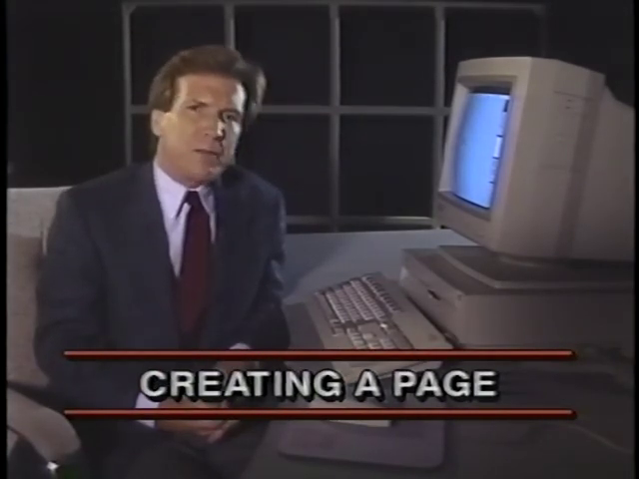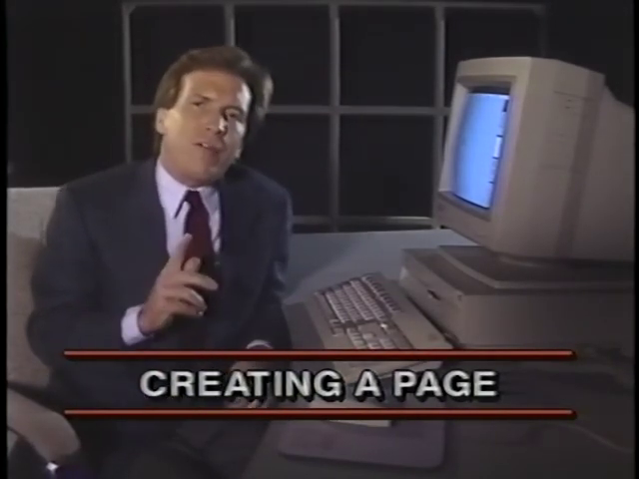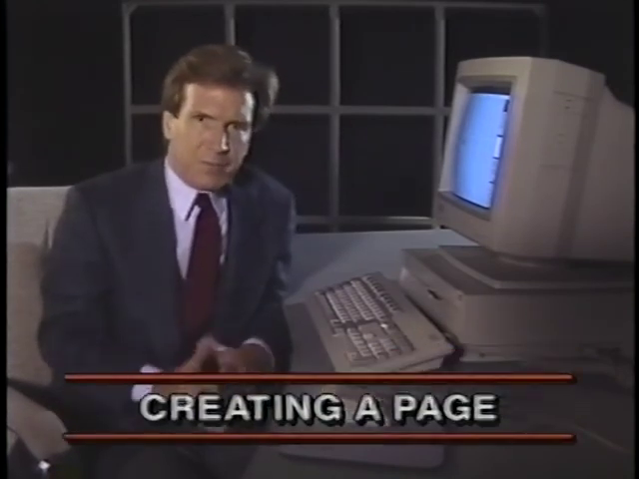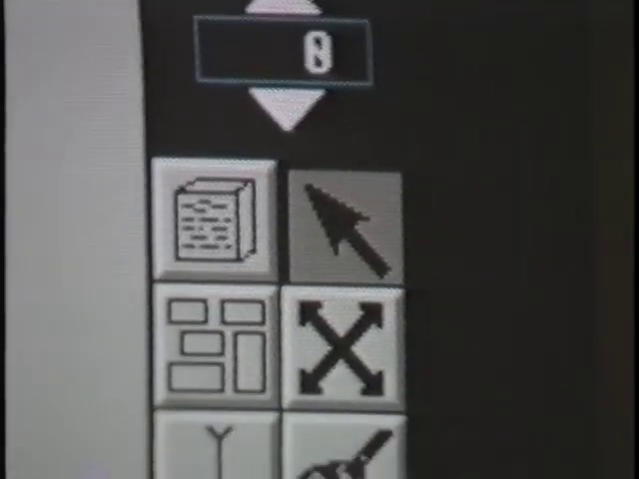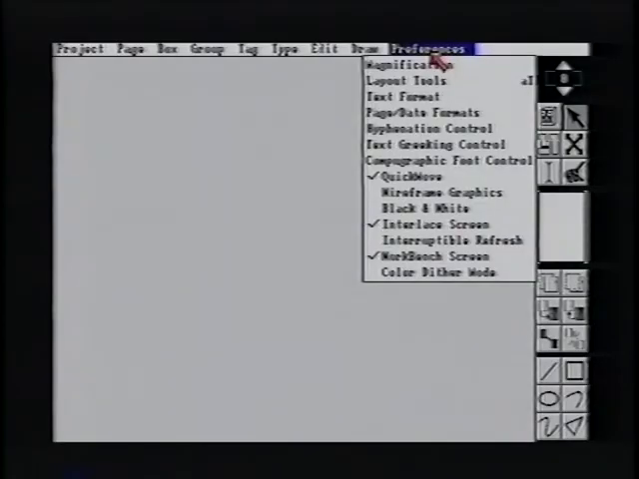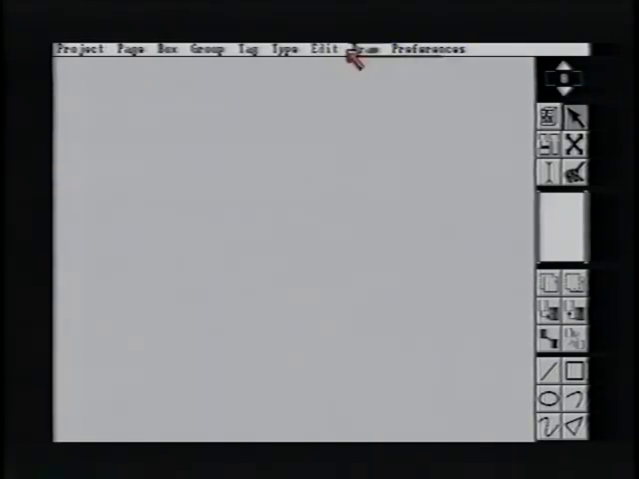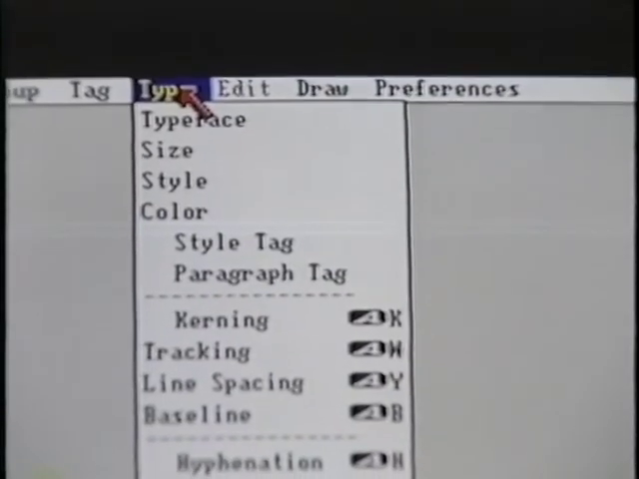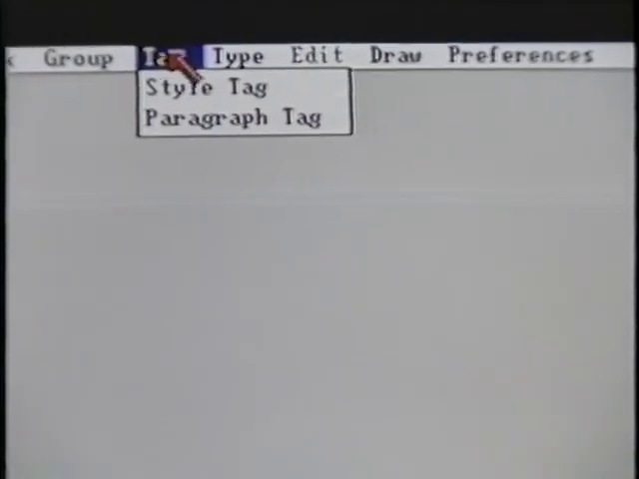Before you begin creating pages in Professional Page, there are a few things you have to do at the beginning. Let's start with a brief tour of the Professional Page screen. Along the right edge of the screen, you'll see the various tools available. We'll describe each of these tools in detail as we use them, and you can always check your Professional Page manual for more explanations. When you press and hold down the right mouse button, you'll see the titles of the menus at the top of the screen. As you move the pointer to the titles, you'll see the various menus drop down.